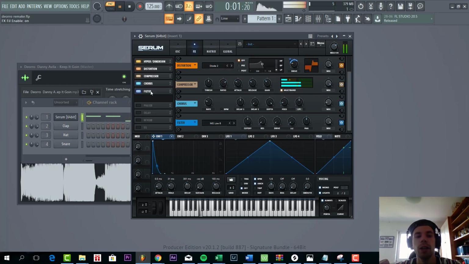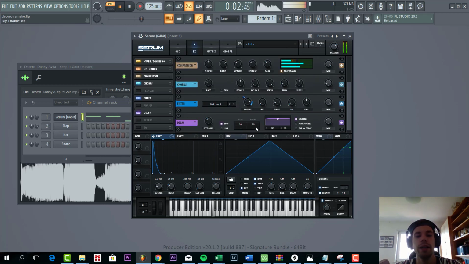We're gonna shape the sound a little bit more with a filter. So cutoff quite high and route envelope 1 to the cutoff. Add some drive. And to finish off, we're gonna add some delay. Drive is a little bit too much, so shape it like this.